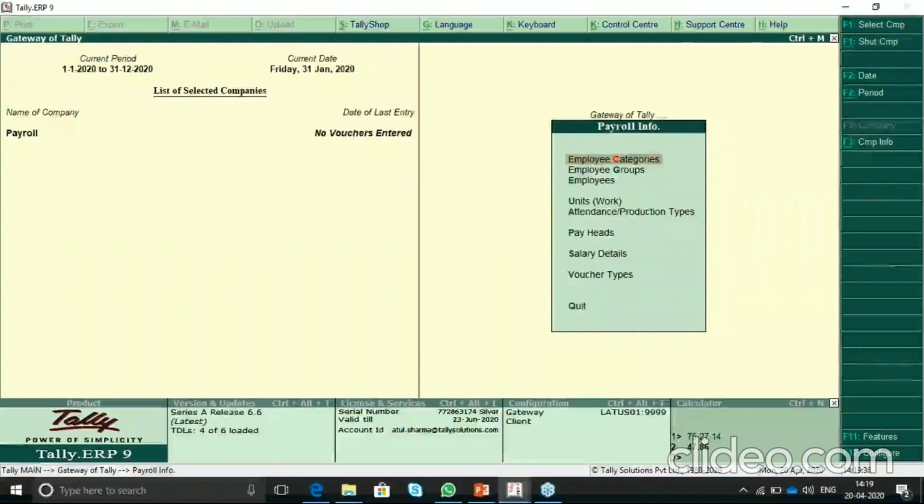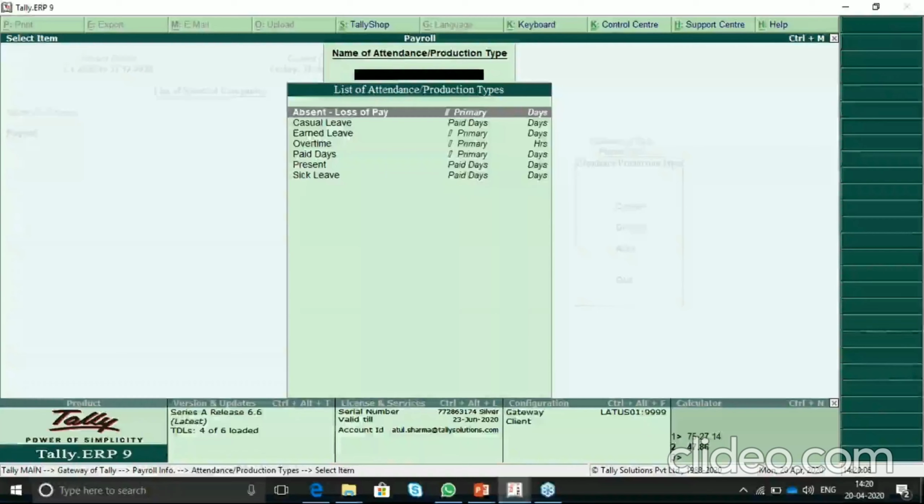Here, I'll create some of the attendance types first. In attendance, it can be present, absent, or overtime. It will depend on the business. If you have overtime in a certain category, like the HR department or the accounts department doing some overtime, and you want to calculate that, you can also create it here. Let me show you the masters I have created.